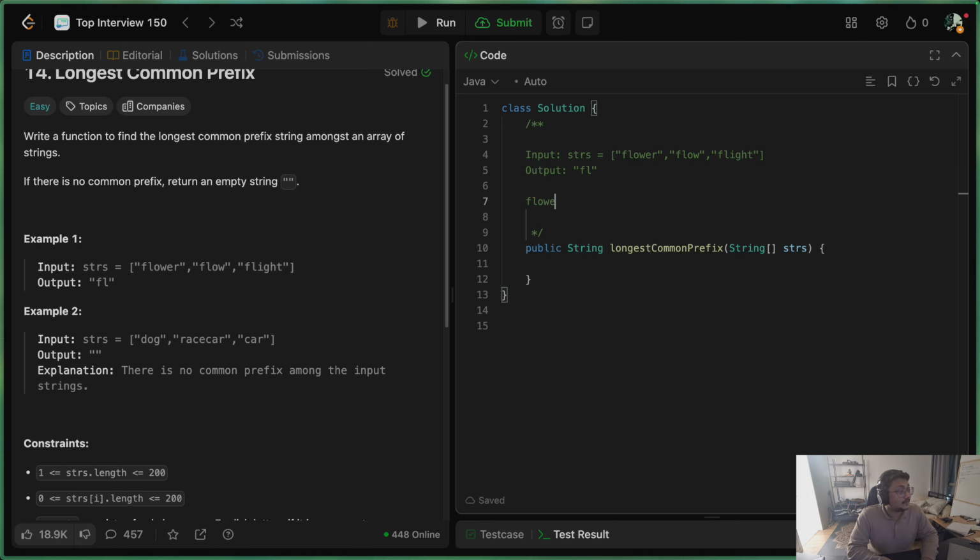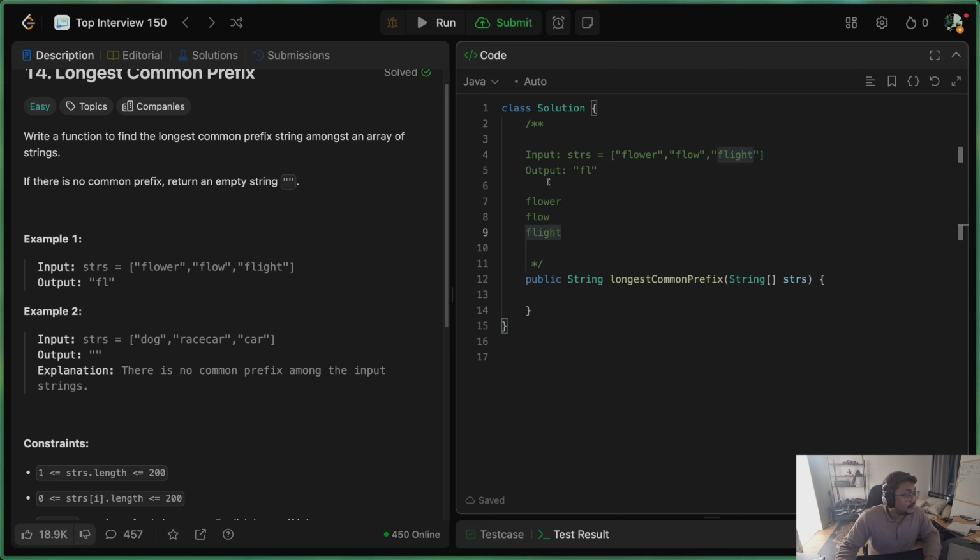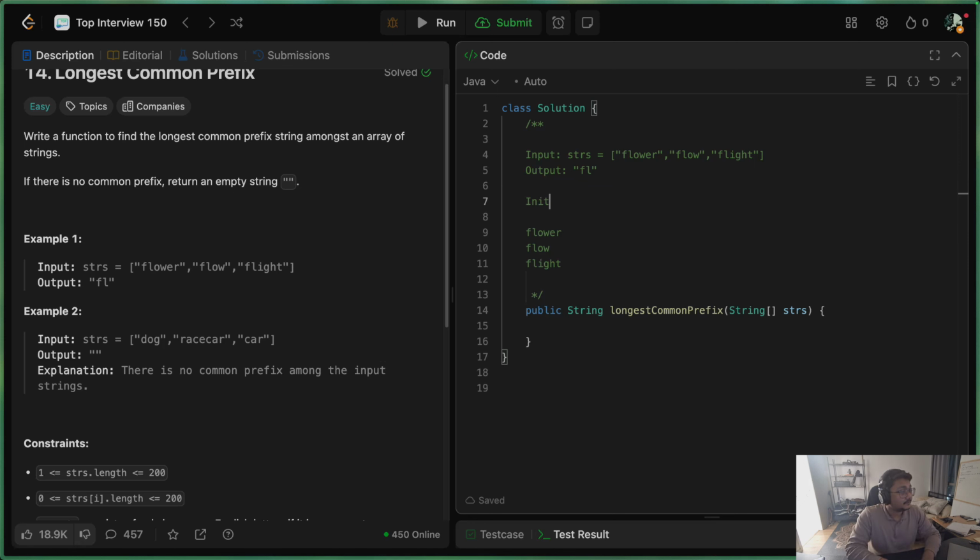So the way I'm going to be solving this problem is by doing a vertical scan and checking if a current candidate prefix is a prefix of all strings. So initially, we will have an empty prefix, which will be a prefix of all the strings in the array, and then we are going to build this prefix string.